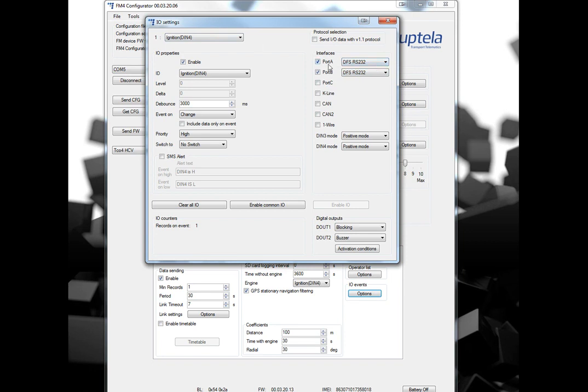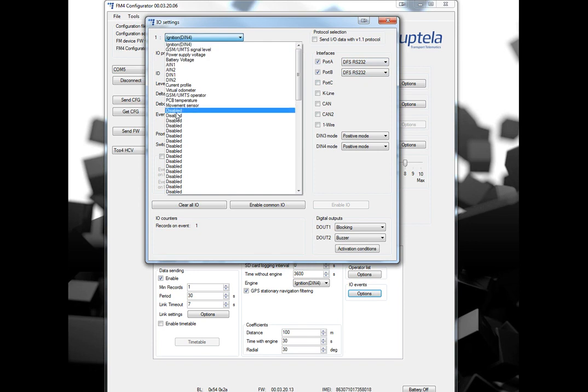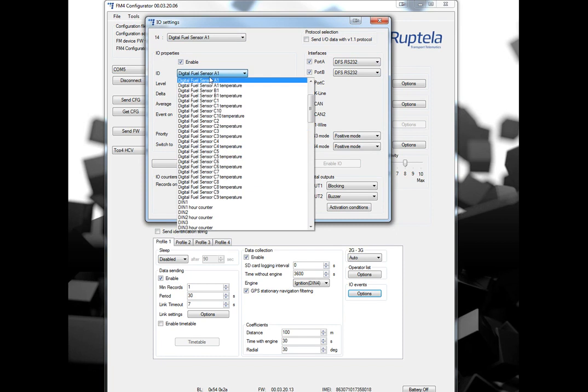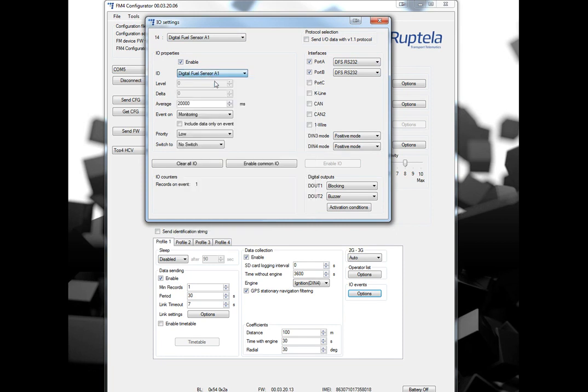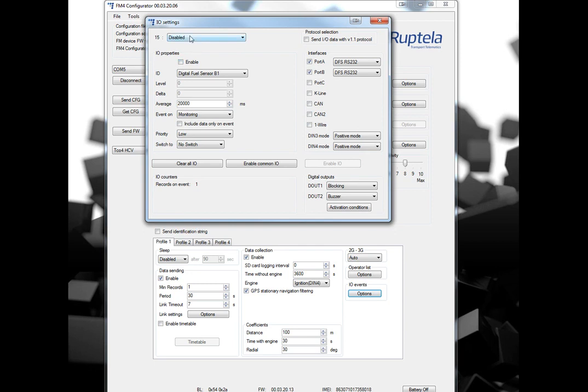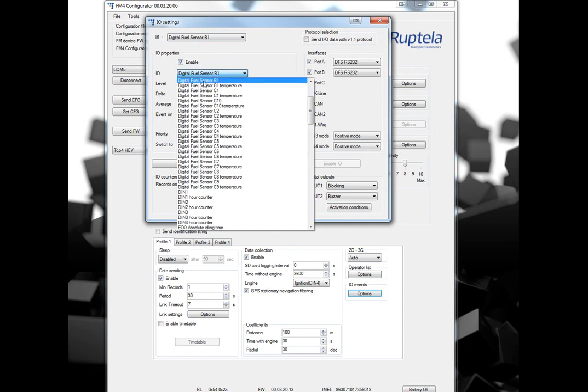If we are going to use port A, we need to select any disabled slot from this menu, for example this one. We click Enable, and then we select from the drop-down menu Digital Fuel Sensor A1. This is in case we are going to use port A. If we are going to use port B, you need to select another disabled slot, click on Enable, and select the Digital Fuel Sensor B1 I/O parameter.